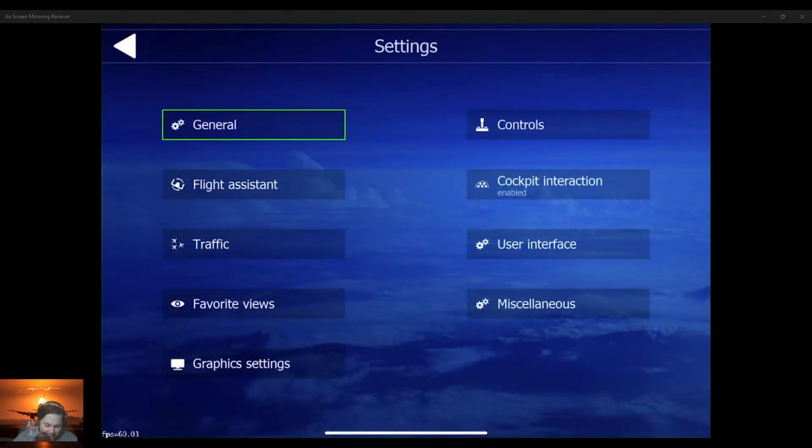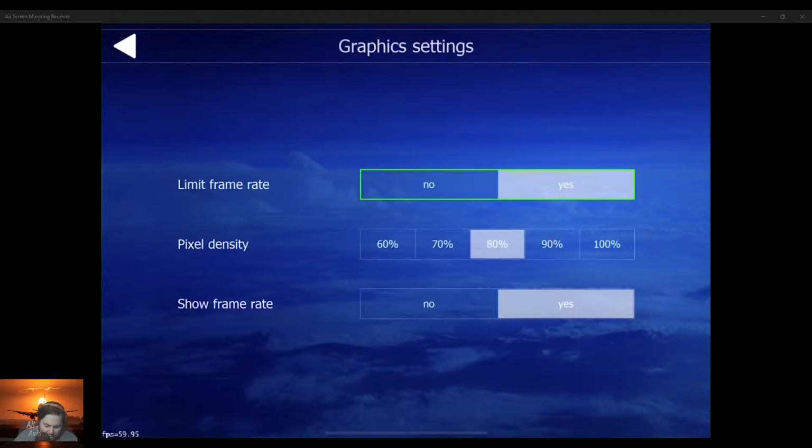Now I'm in beta, but I didn't really adjust the graphics. Oh yeah, I'll do it right now. It's no problem. I limited the frame rate. I have pixel density at 80, and then I just have to show the frame rate on. I'm on an iPad, so I don't have as much in the way of graphic settings as an Android. I think Android's got a lot more. I have an Android, but it's not powerful enough to run it, so I use the iPad.